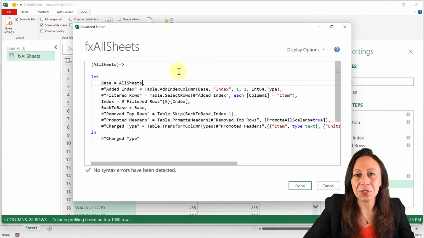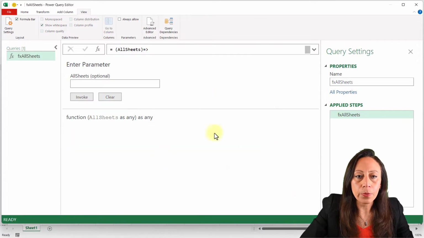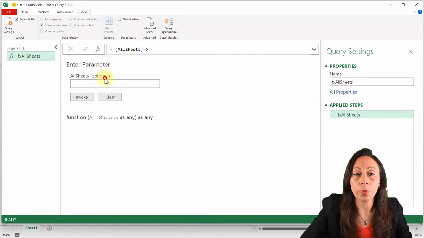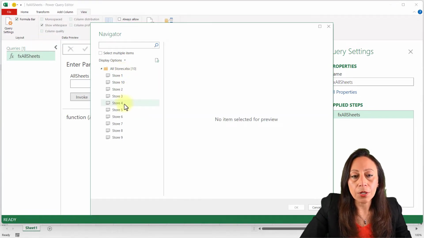I think this is the first time that I show you how to create a function, so I'm very excited though. And I press done. This has become a function. Let's bring our workbook. Here on the query section, right click, new query, file, Excel workbook. Here is the file, double click there. We have the content of that file.